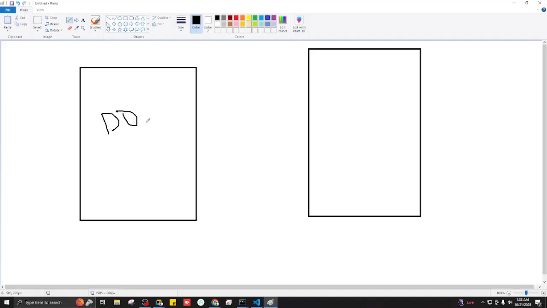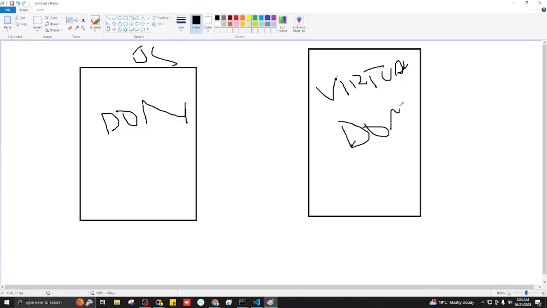This is DOM. What is DOM? Data object model? No, not data object model. What is it? Document object model. Okay. This is what JS uses. And then we have virtual DOM. This is what React uses. So what is the difference between DOM and virtual DOM?